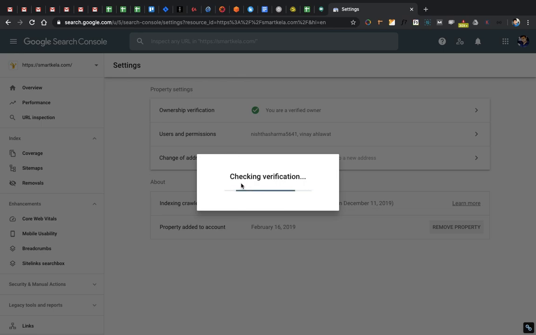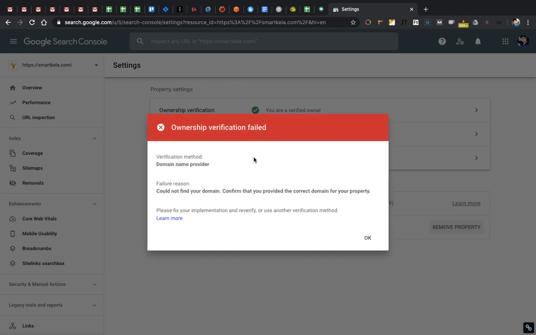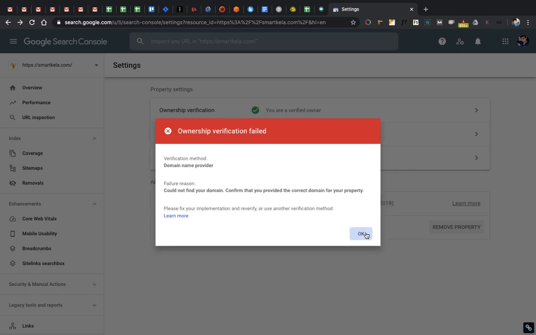Okay, once you click on Verify, it will check. I do not have the verification ownership for that website. That's why it failed the ownership verification. Okay, if you have the ownership of the website and you have used any of the methods and then click on Verify, then your website will be verified.